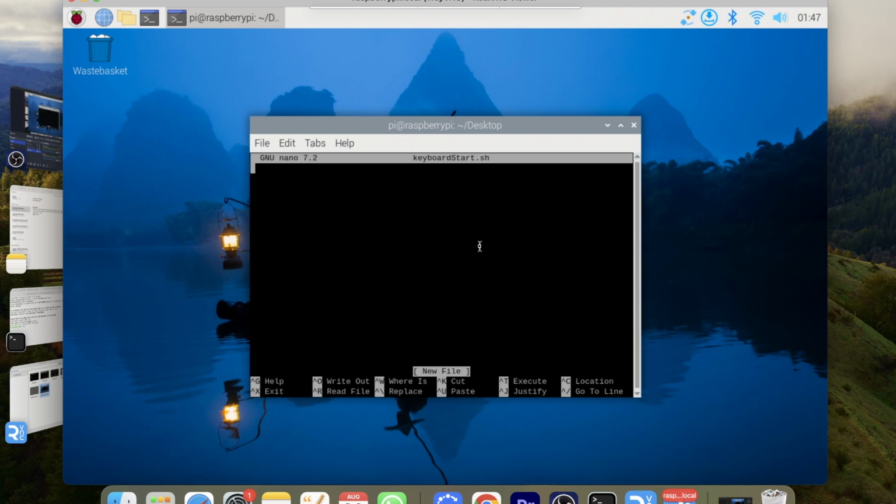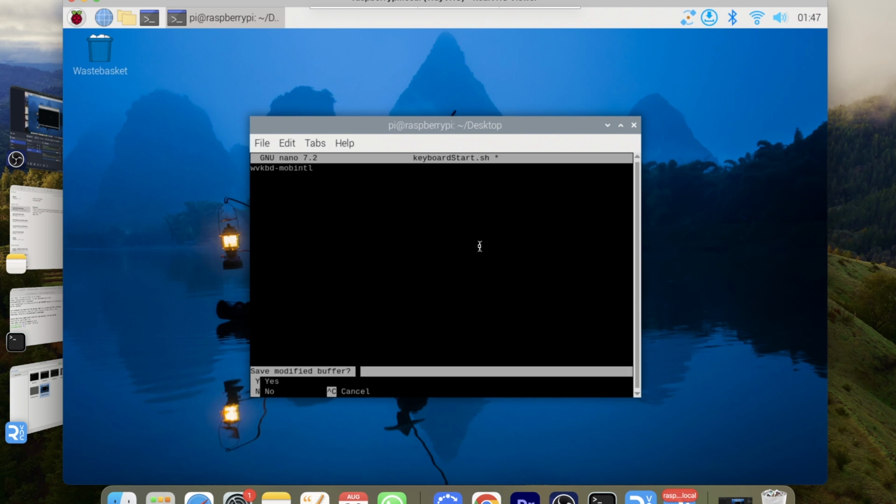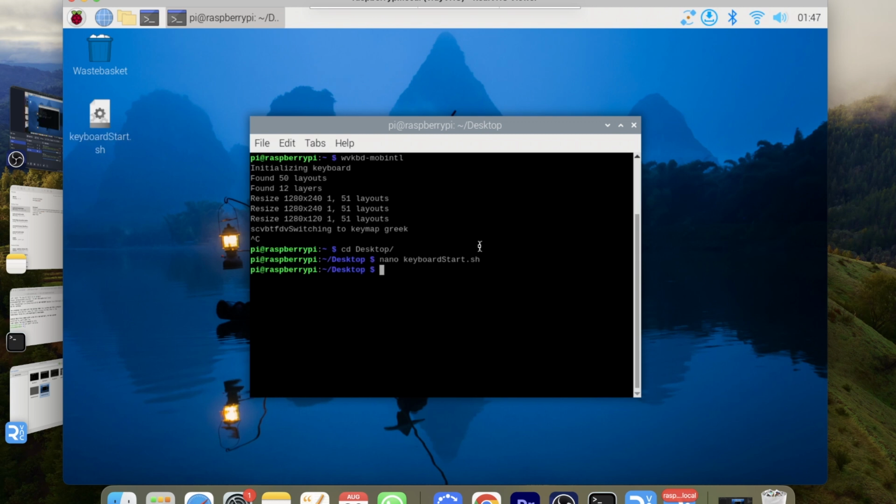Here we have to write the same command, which is wvkbd-mobintl, and next we are going to press Control X, Y and enter. Now we have saved the keyboard start.sh script. Now we have to make the script executable. For that we have to write chmod +x and then keyboard start.sh. Now our script is executable.